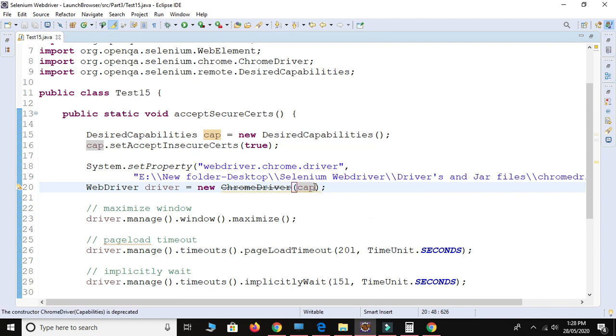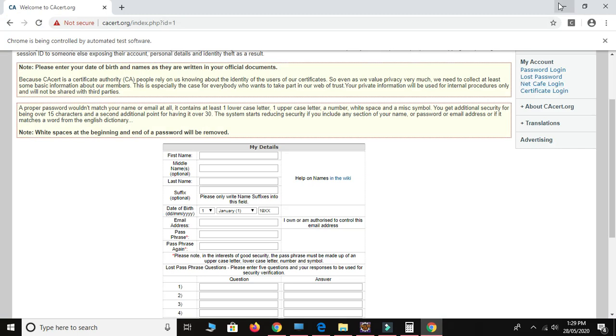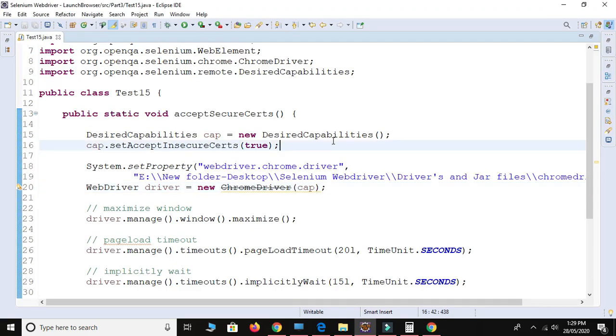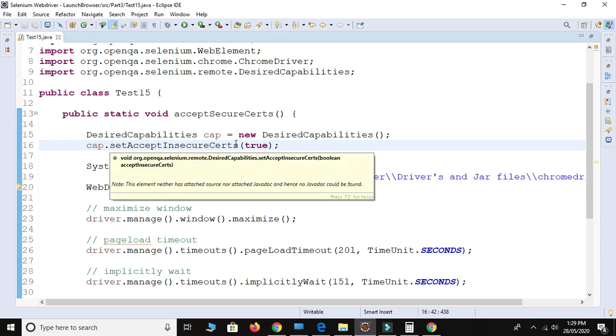So this is the example of how to handle, or how to accept, insecure certificates in Selenium. Next time you just need to change your browser and provide this reference variable here and launch your script. So it will accept this insecure certificate issue. So this is the example of how to handle this insecure certificate.